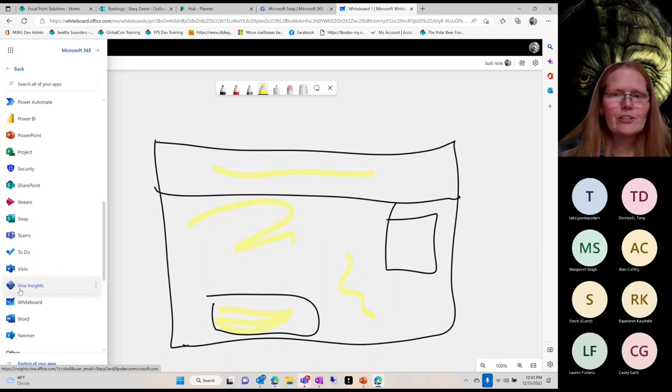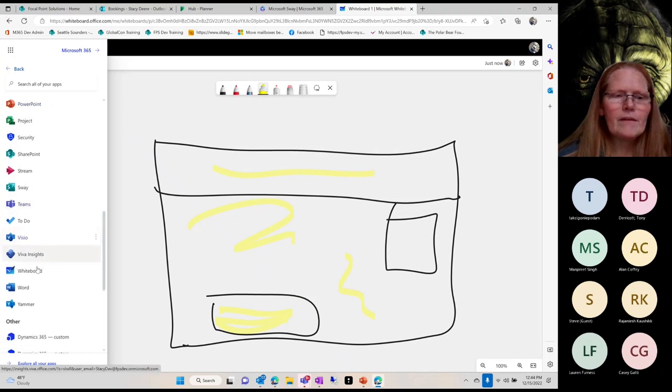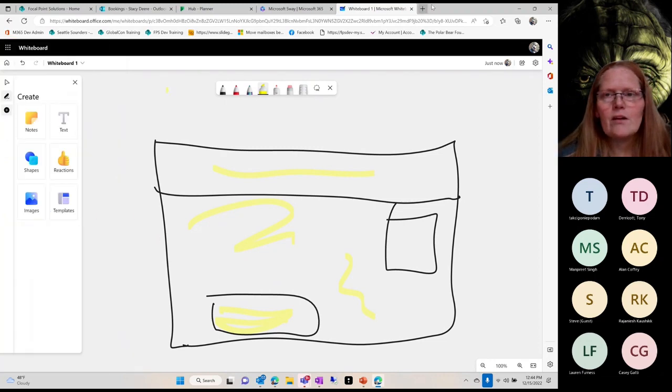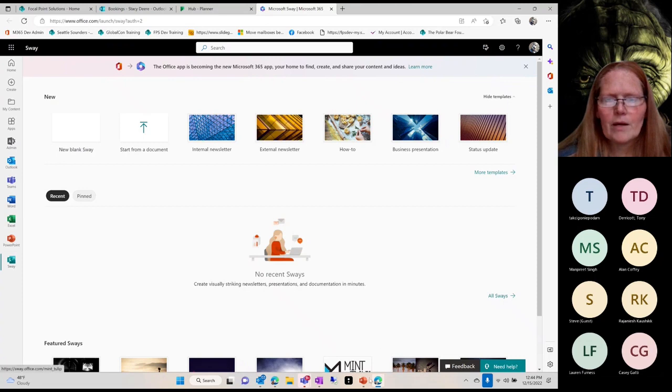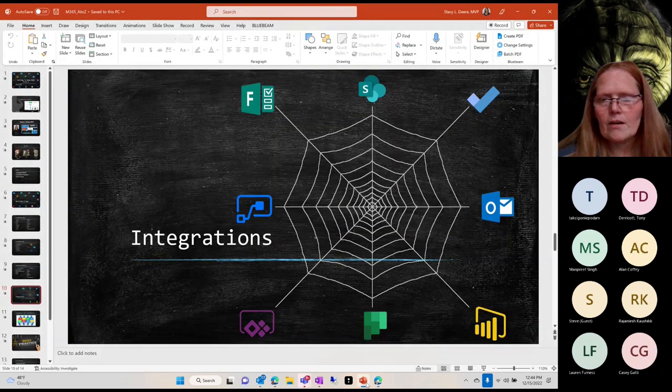Okay. So if there's a hook into it, chances are there's one way or another that all these pieces can integrate together. Okay. And then of course we've got Word down here, and then Yammer. Everybody kind of knows Yammer's kind of like the company Facebook. So that's those pieces.